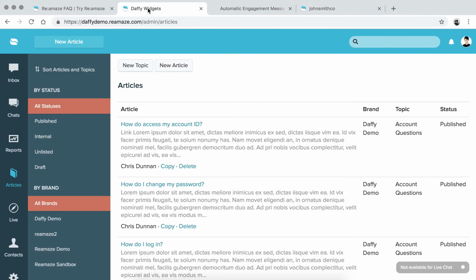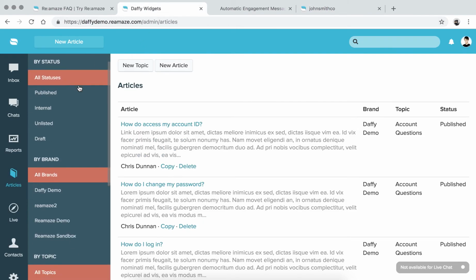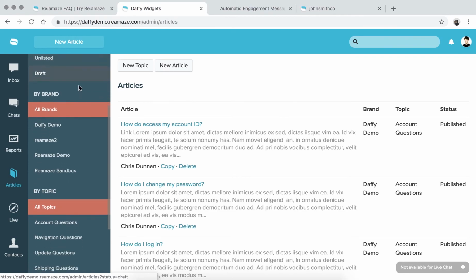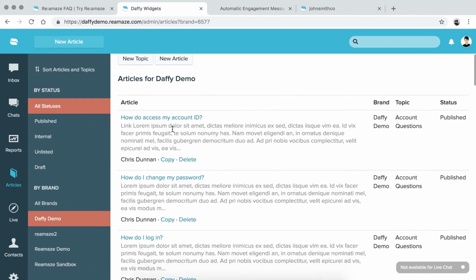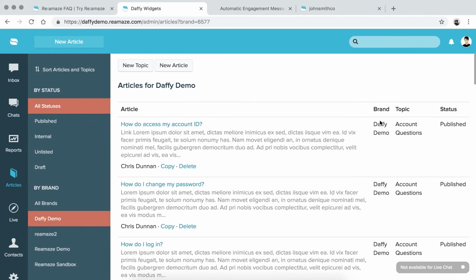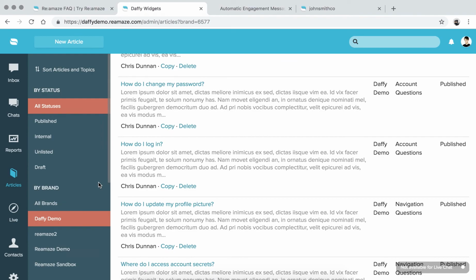So I'm going to pop back over to Daffy widgets. There are several other things that you can do in here. You can view all the articles by specific brands. So if I click on Daffy Demo, I only see articles that belong to Daffy Demo. You can see the brand that it belongs to, the topic that it belongs to, and the status that it's in. You can also filter by published, internal, or unlisted articles.